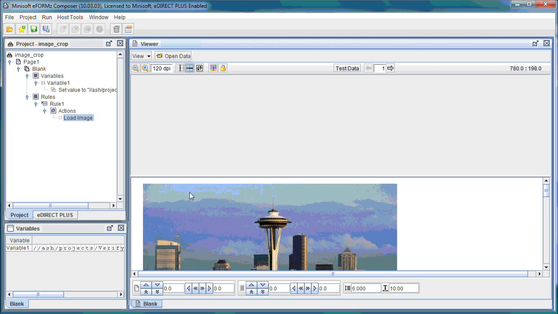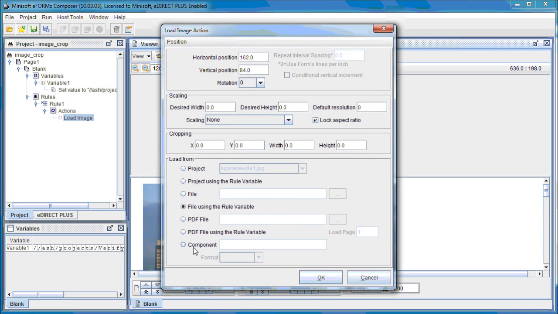And so what we're going to do is we're going to crop this a little bit. So let's right-click the image and select Edit. And we have an x-axis, and that's moving from left to right, or horizontal axis. There's a y-axis, and that's moving up and down, or vertically. And then we have the width and the height of the crop we want to make.